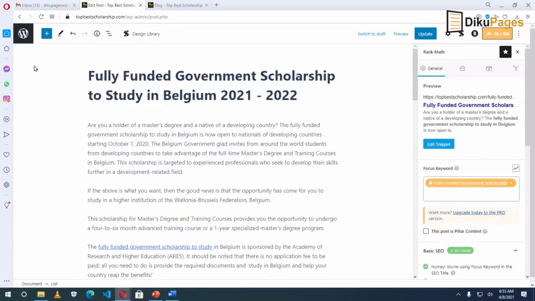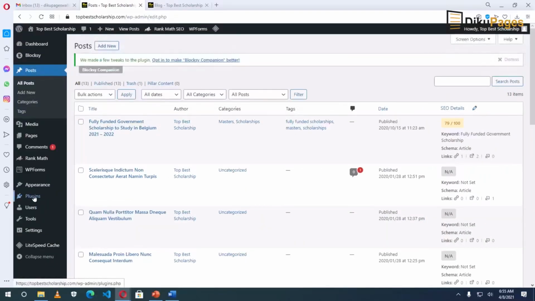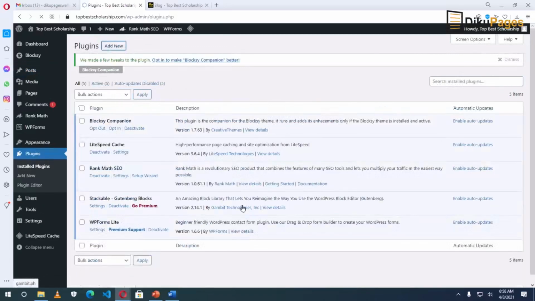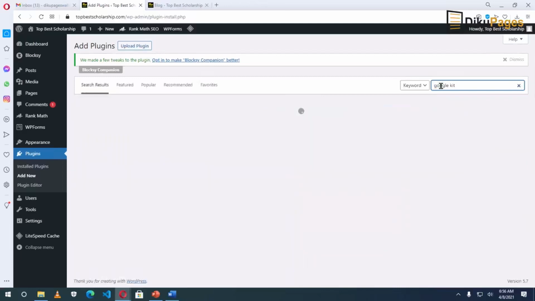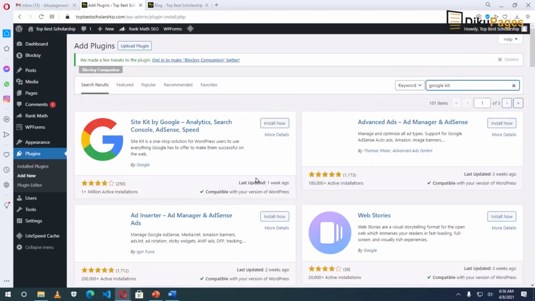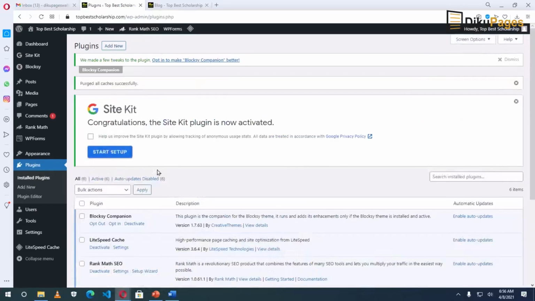One thing I can also do, I go back to the dashboard and I go to plugins, add new. I want to install Google Site Kit so that I will be able to detect who visits my website and how long they are staying on my website. So I'll install Site Kit by Google. Now install now, activate. So it is successfully installed. So I start the setup.